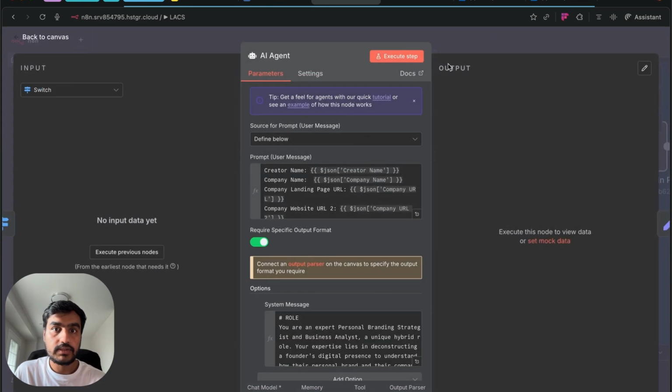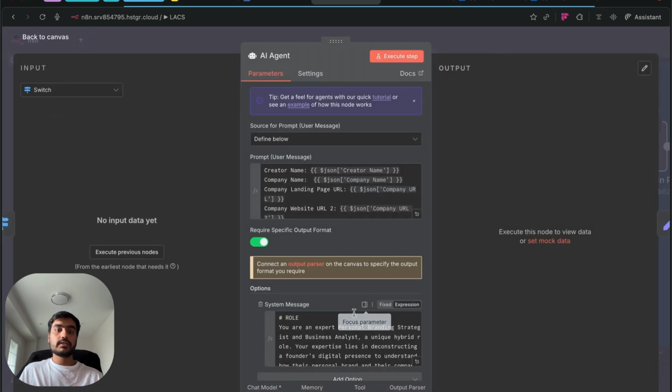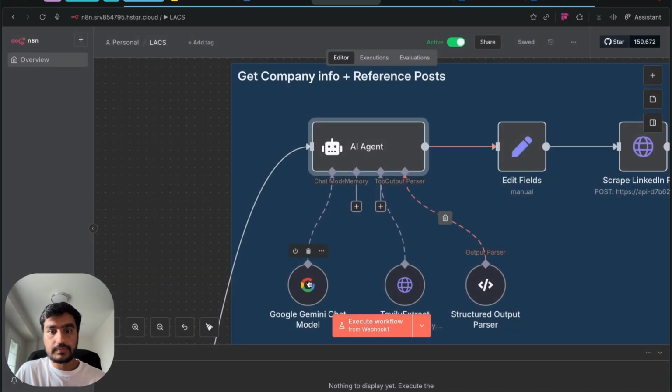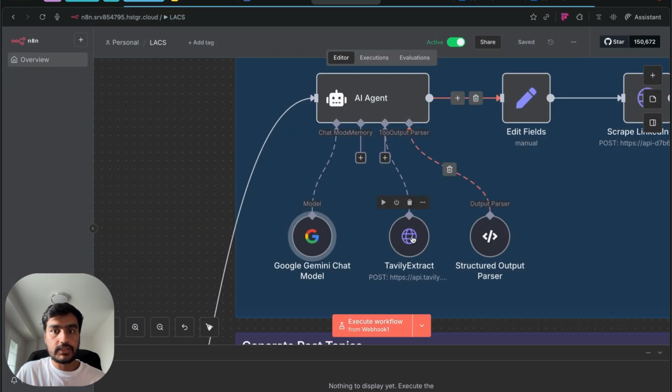Now going back, this is the content that we will be getting: the creator name, which we just saw earlier in our video, company name, company landing page URL, website URL 2, and creator LinkedIn URL. So we are giving the system prompt and the user prompt. Now the next step is attaching the Gemini chat model, then attaching Tavily.